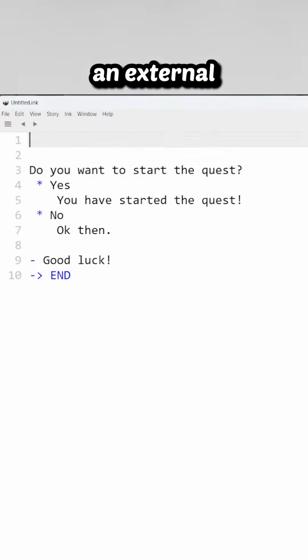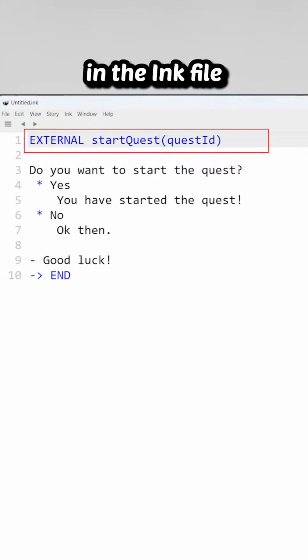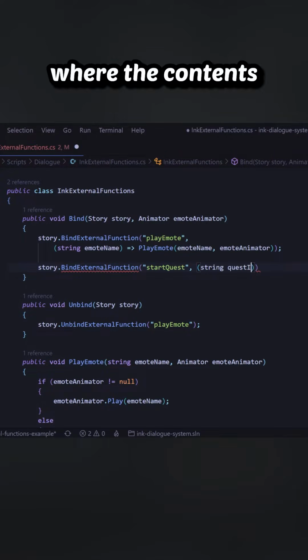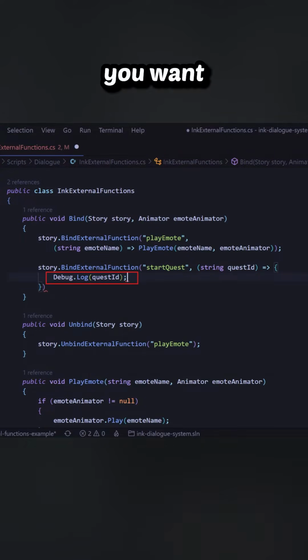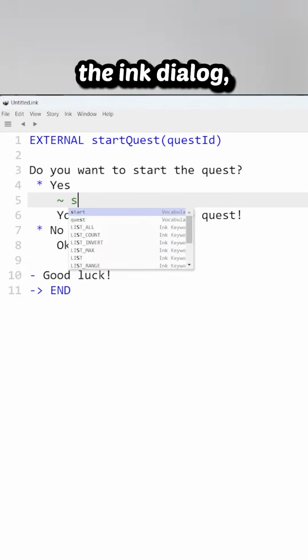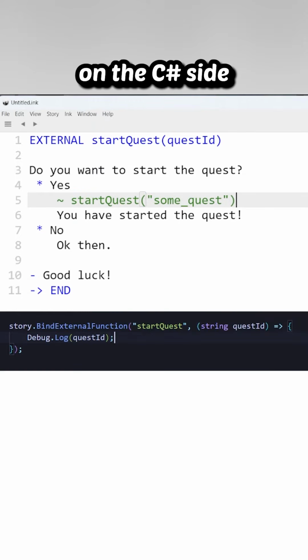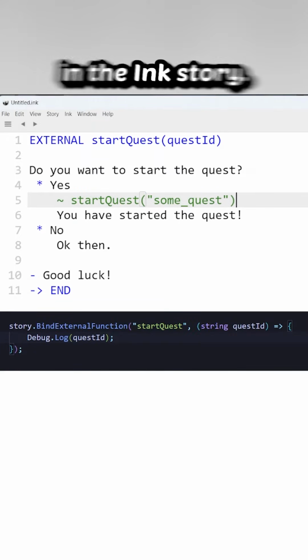To set up an external function, the first step is to declare it in the Ink file in which you want to use it, and next you'd bind that function in the C# code where the contents of that function are whatever you want the code to do when that function is called from the Ink dialog file. Then back in the Ink dialog, you can call that function like this, which will execute the bound function on the C# side once you reach that point in the Ink story.